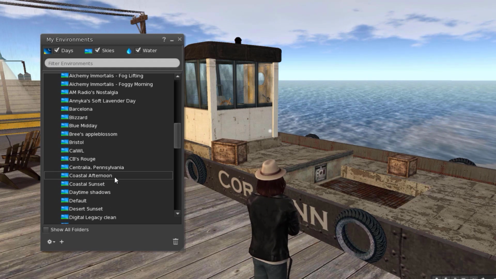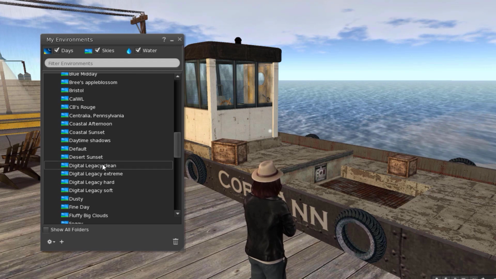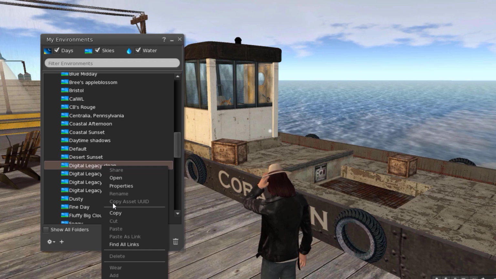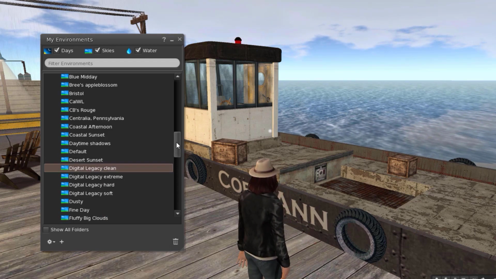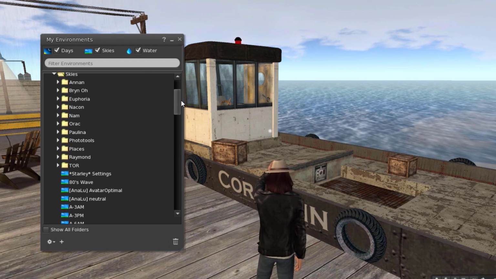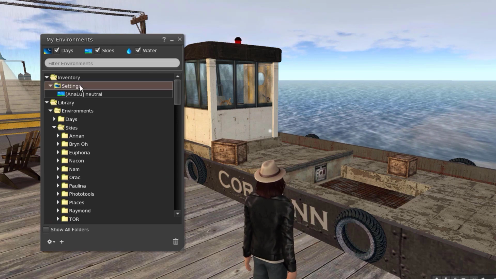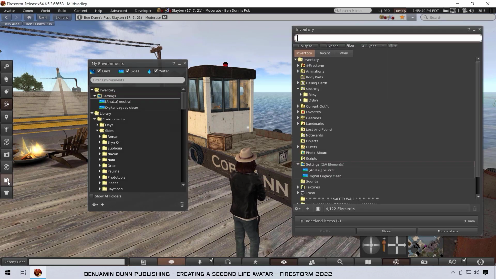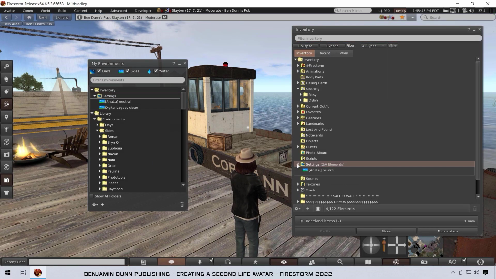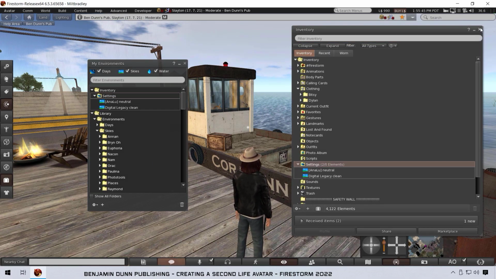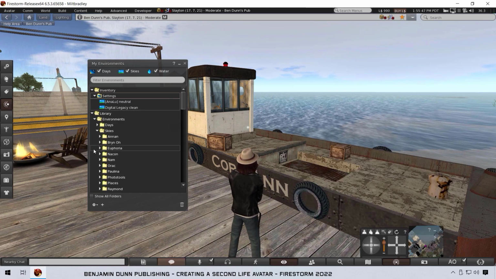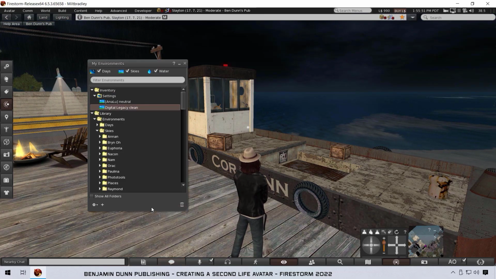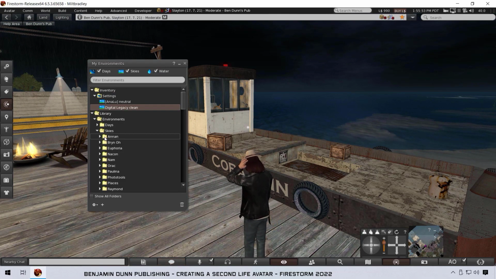Let's grab Digital Legacy Clean, which is my favorite setting, the one I leave on most of the time. Once we find it, we will copy and paste it into the Settings folder, which we now have access to in our Environment setting tab. Again, once we save it here, we can also see it in our regular main inventory folder under Settings. Let's right-click it, scroll down to Apply to Only Myself, and see how it looks.